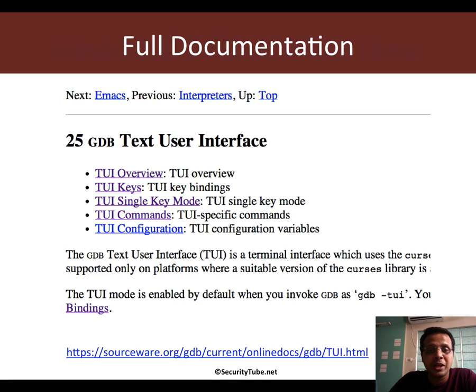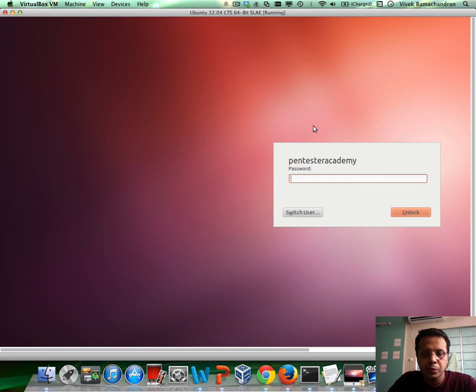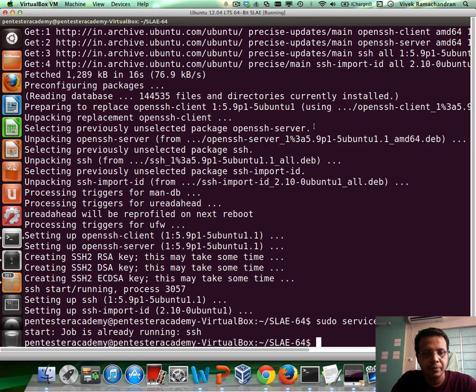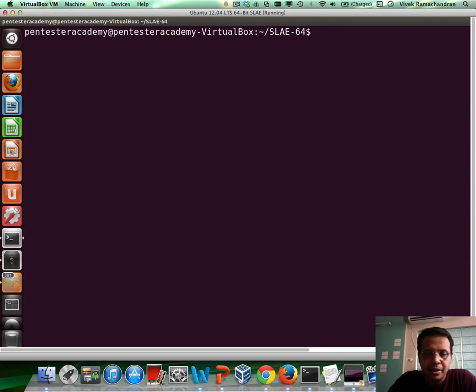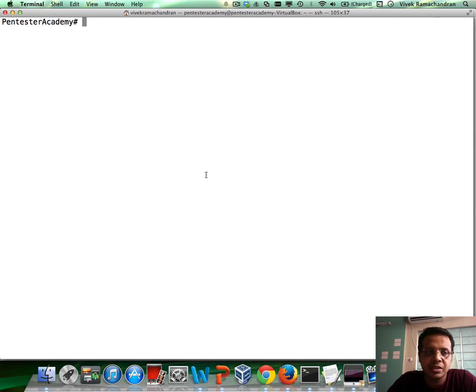So let's go ahead and look at this short demo of using GDB TUI mode. I'll leave it as an exercise to you to use the link below and look into some of the more advanced features if the TUI mode appeals to you. Now I have my Ubuntu instance up and running. Just so that I can get a little bit more screen real estate, I've logged into my Ubuntu instance over SSH. Much cleaner and larger screen for me right now.